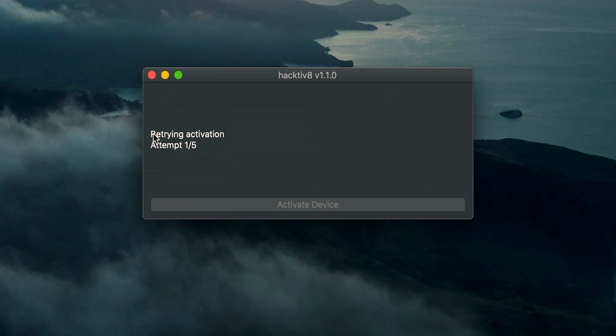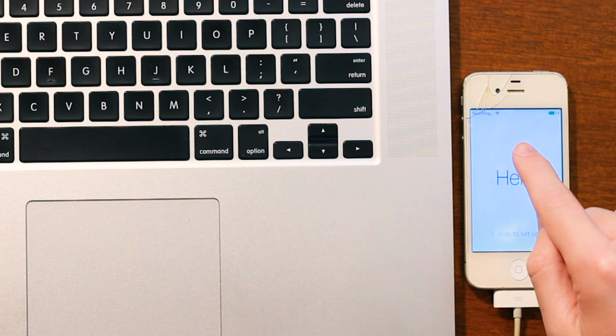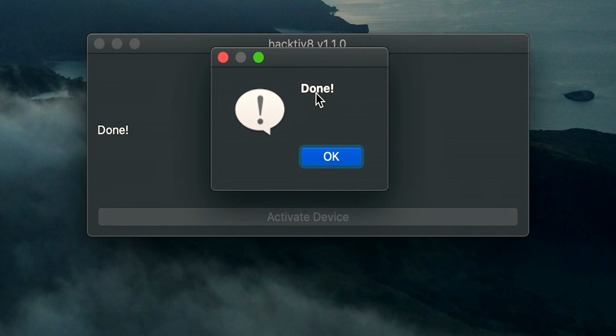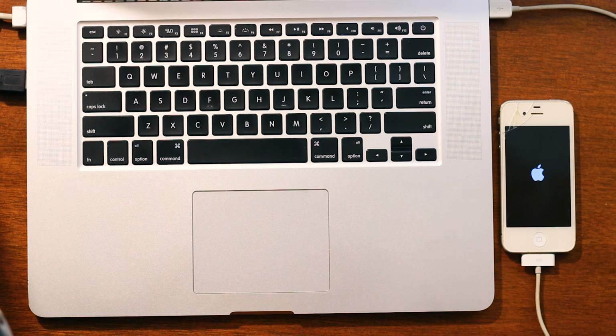And as you can tell, mine actually failed the first time, which is really interesting. I've done this process about 100 times, and I've never had that happen, but that's okay. The application will try a few times until the device properly activates. I'm still connected to Wi-Fi, so let's see if it works this time. And this time it did. It just says done, so you can click OK, and your device will restart for the last time.